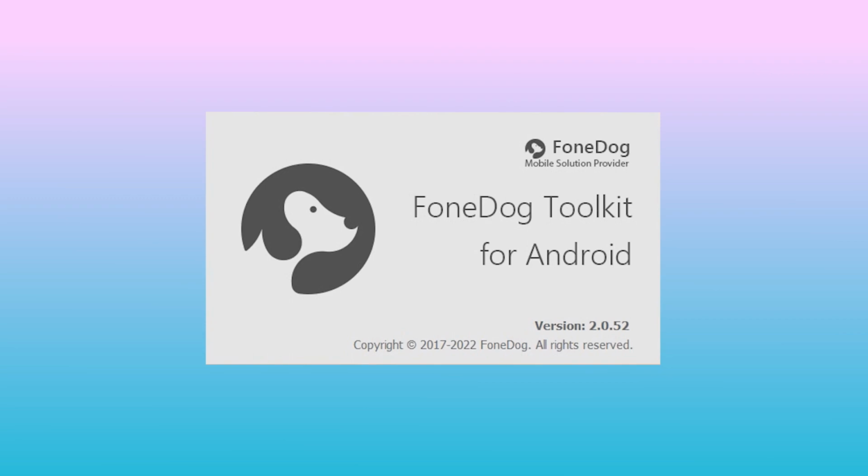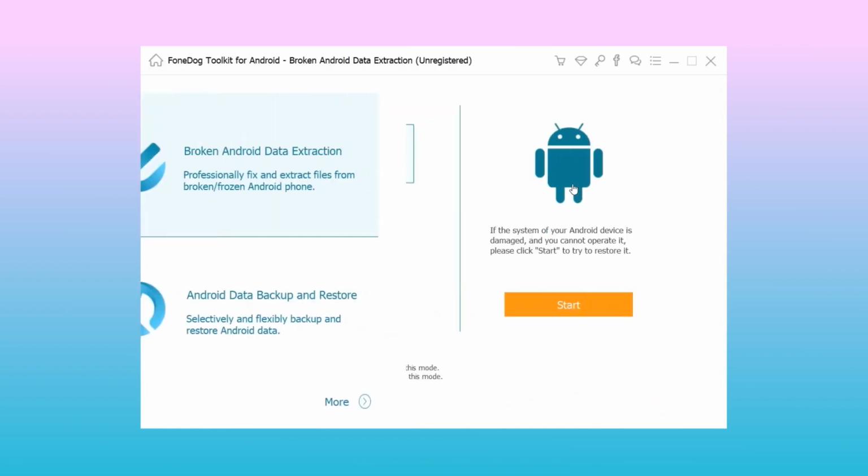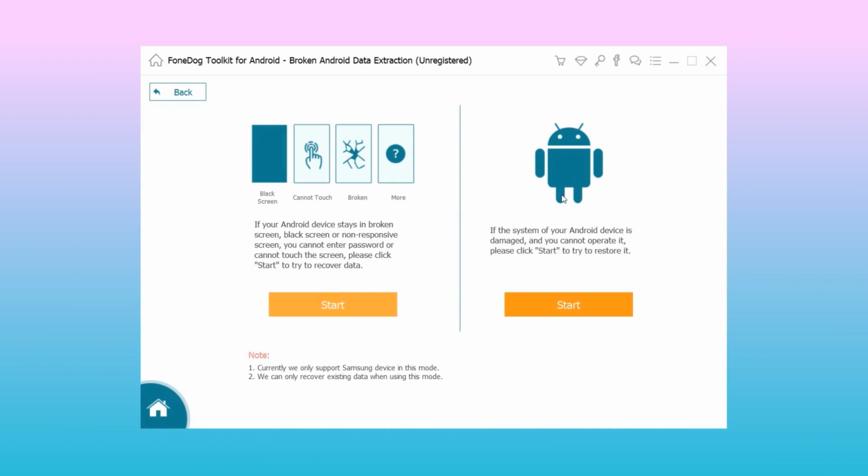How? Well, that can be rather simple. Just follow these steps. Step 1. Download, install, and launch the FoneDog Toolkit Broken Android Data Extraction on your computer or laptop. Step 2. Connect the Android phone to the computer and choose the Broken Android Data Extraction option.